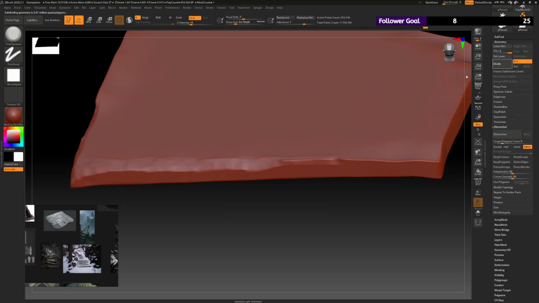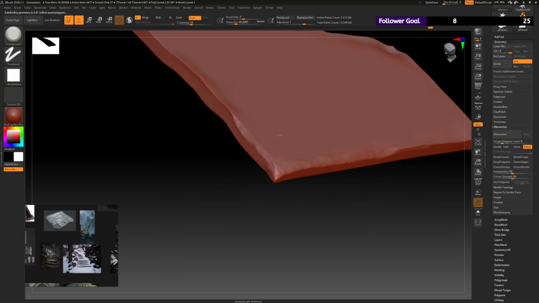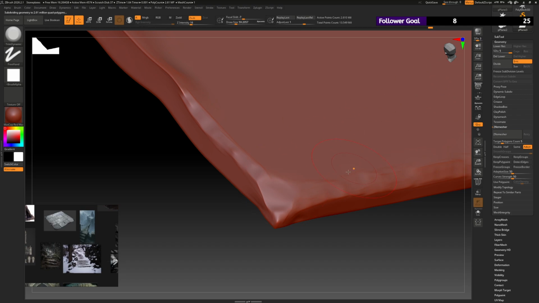Should I need to add more divisions? Yeah, this works much better.